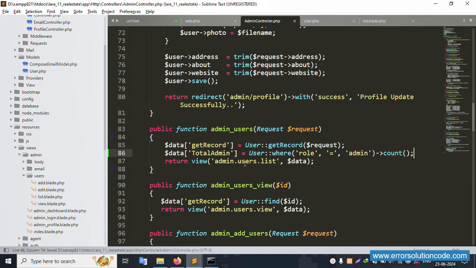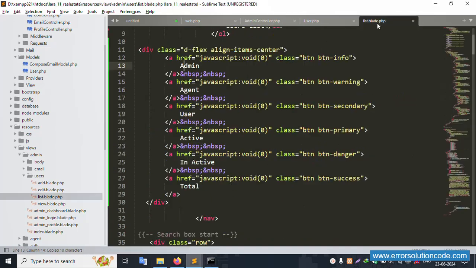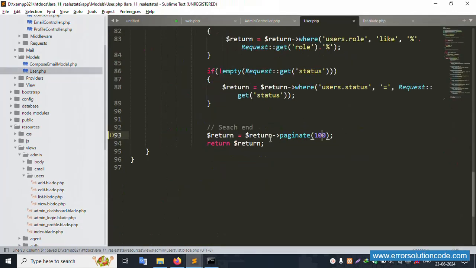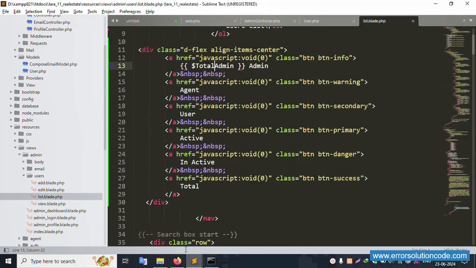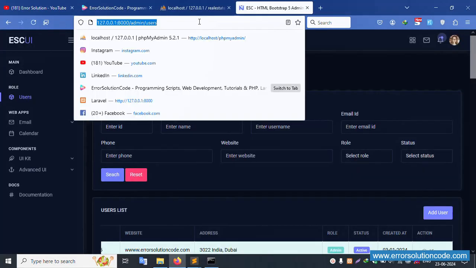Let's copy this name, paste it here, and dollar data is already passed. Inside it, the dollar data is already passed, so copy and paste here. Let's show the record. Let's refresh the page.